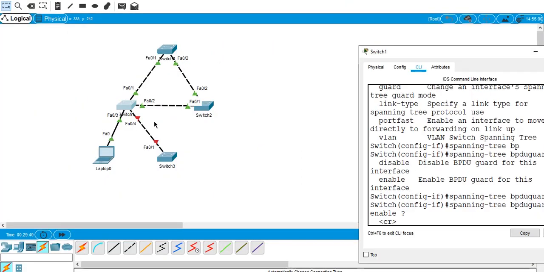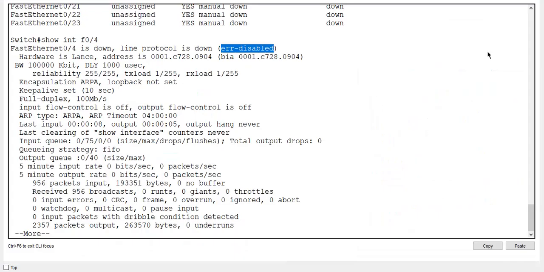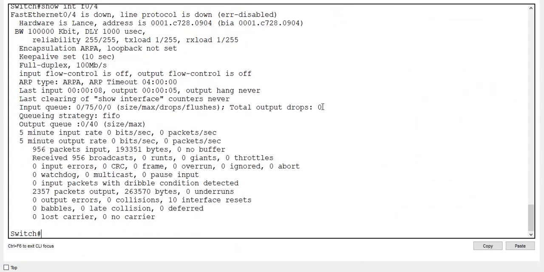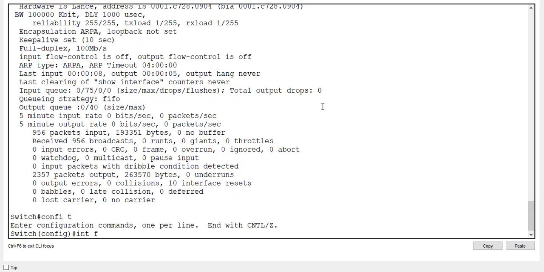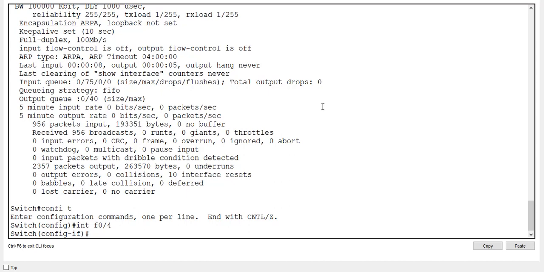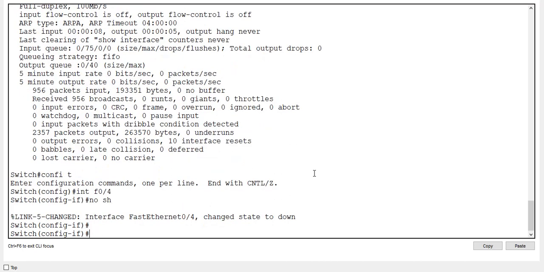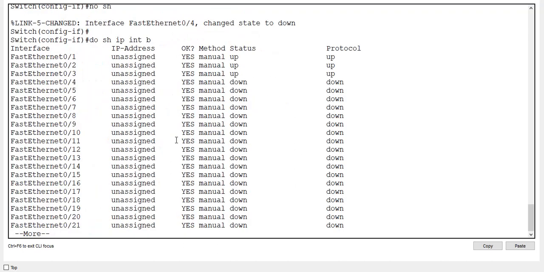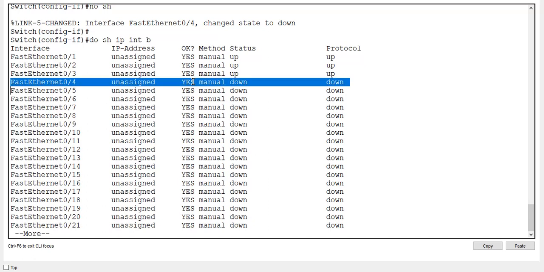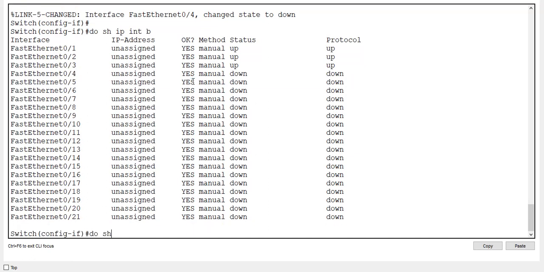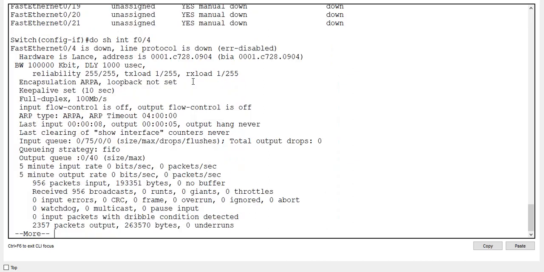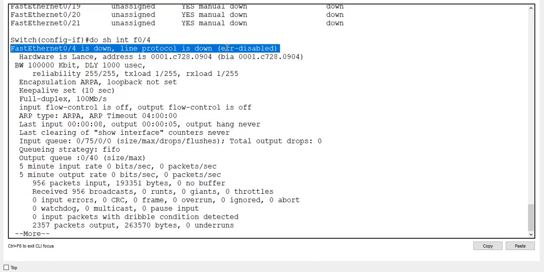So for us to bring up that port again, I'm going to disconnect this cable because the switch is still connected there. Again, I'm going to disconnect this guy and bring up that port. Because even if I go to that port now, F0/4, and do no shutdown, that port is still going to be down. It's not going to come up. Do show ip interface brief, you can see it's still down. Even if I do show interface F0/4, it's still in err-disabled mode. So how am I going to bring it up?